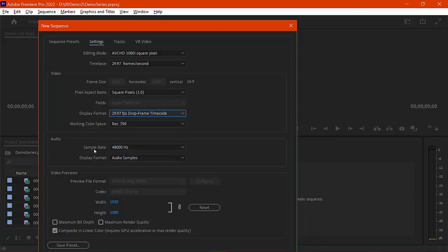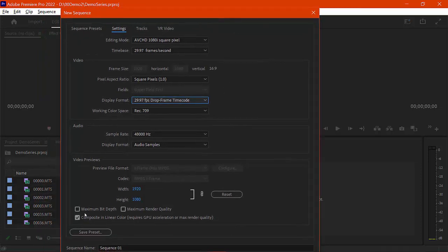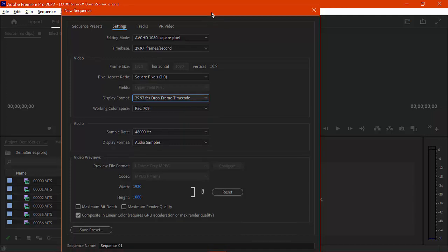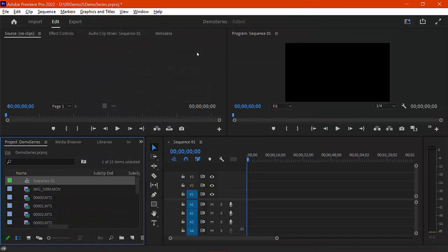Then there's the sample rate. The sample rate is the audio, and then down here is the part we care about, which is the dimensions in pixels. So these are all important things that you can change here if you can't find what you're looking for. So if I hit enter, you can't really see it on the screen, but there's actually a button on there that says accept or okay or something like that. So here's a sequence, and that works reasonably well.